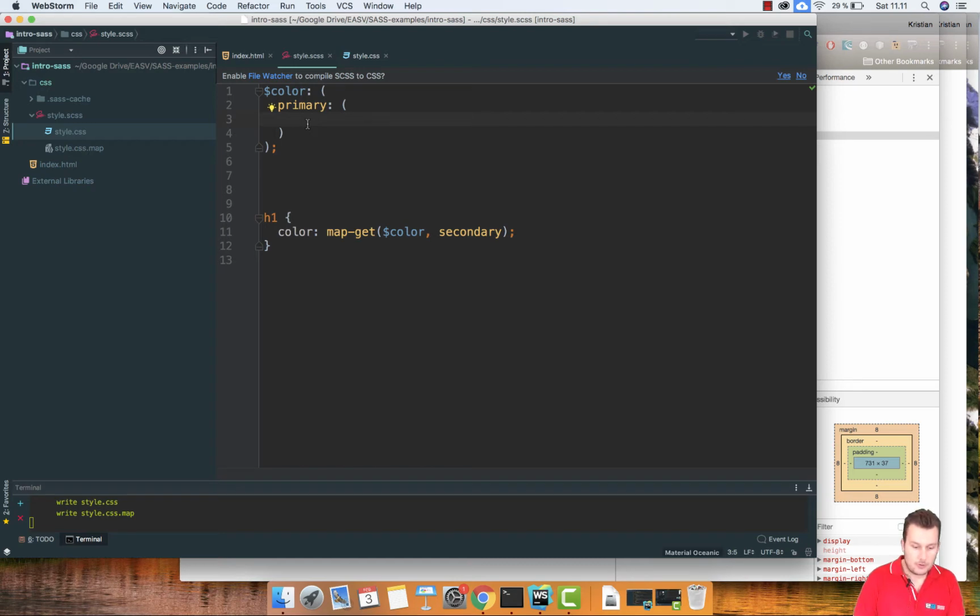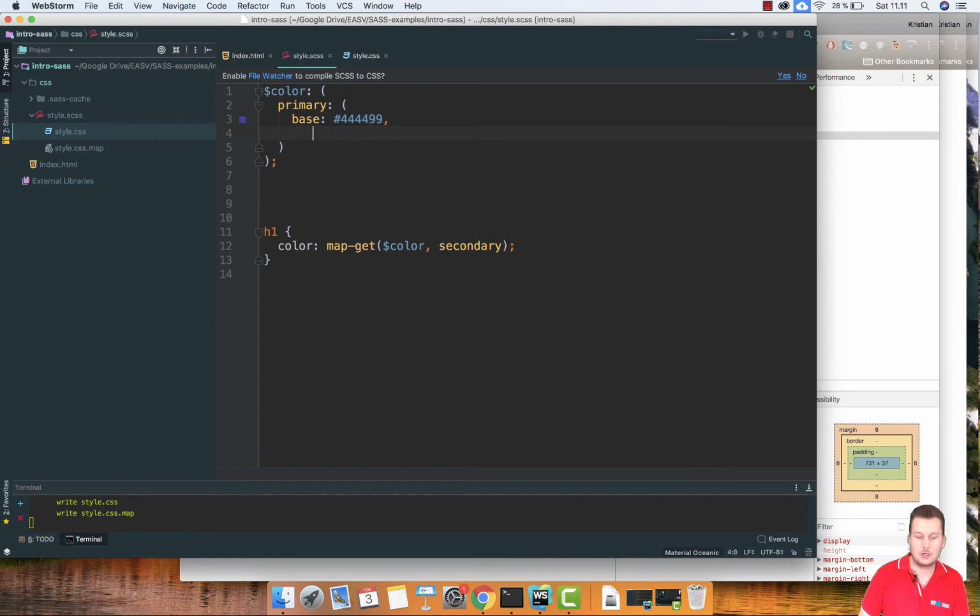So colors, primary, and then this one we want to have something called base, the base color that we're going to use. This would just be the standard version, whatever, 44499. Like this. I'm going to copy this because I know I'm going to use it more than once. So base color is the standard version of the color.